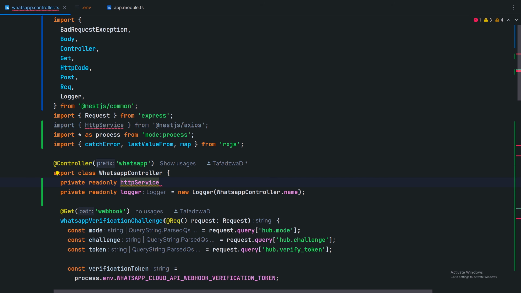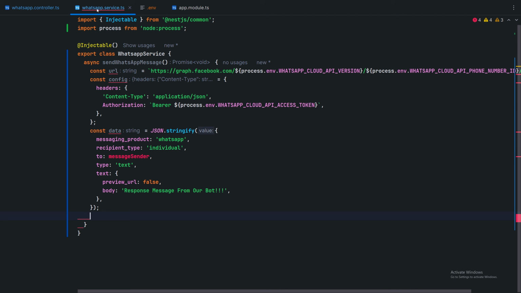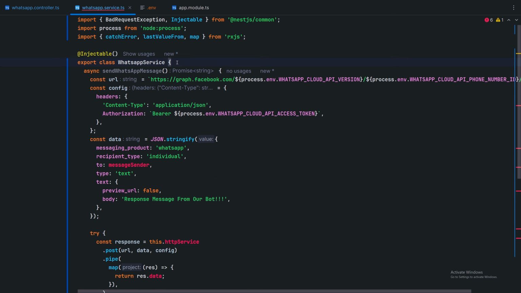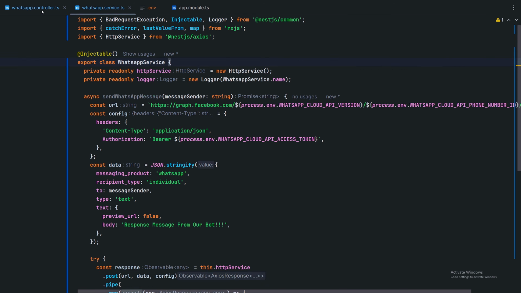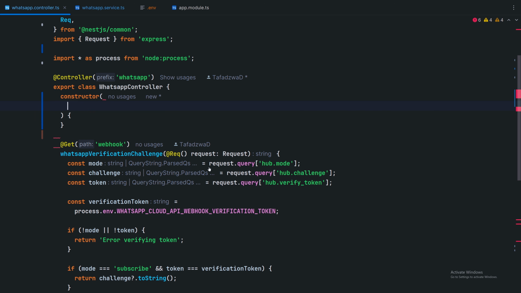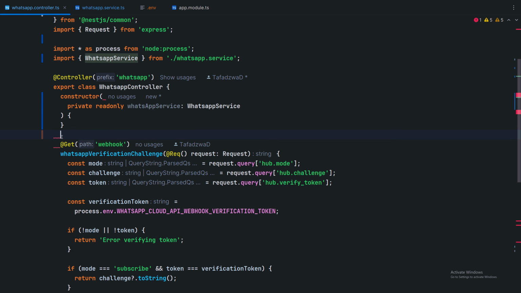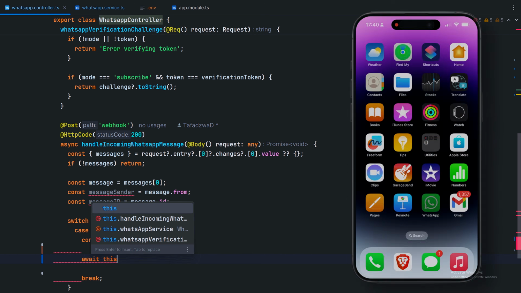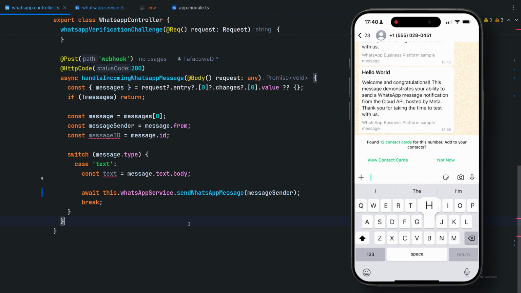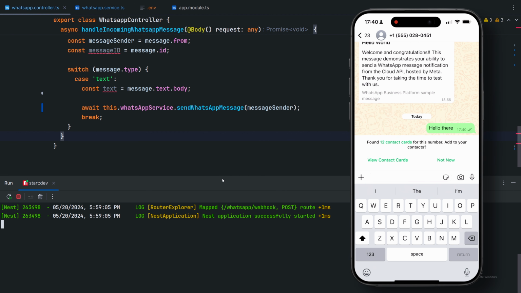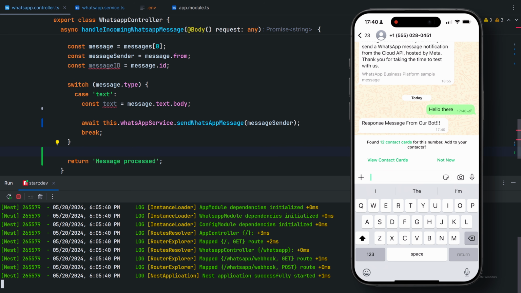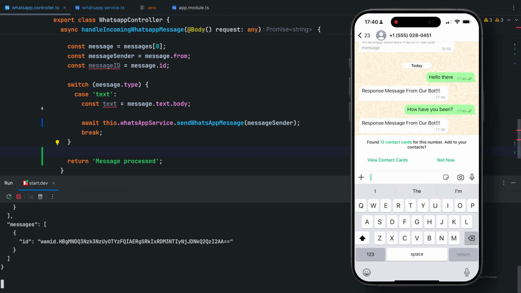Copy the code responsible for sending WhatsApp messages from the controller into the WhatsApp service. We then import the WhatsApp service in the WhatsApp controller. In our switch case, which is responsible for handling text messages, we then call the sendWhatsAppMessage from the WhatsApp service. Specify the message sender. That way, we are forwarding the WhatsApp message sending part to the WhatsApp service, and we keep our controllers lean.